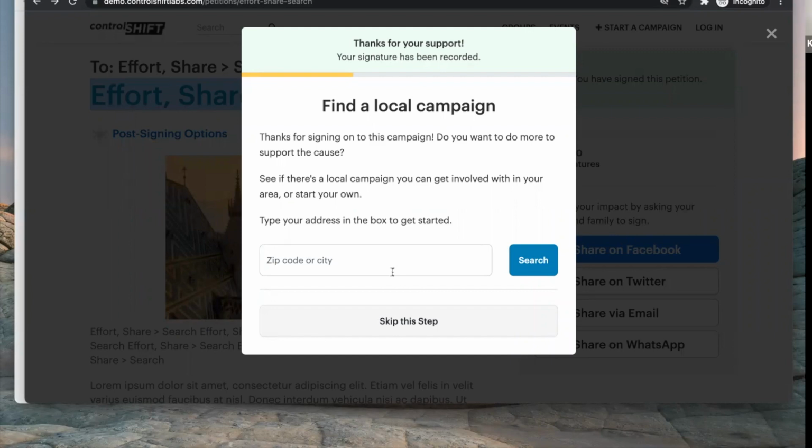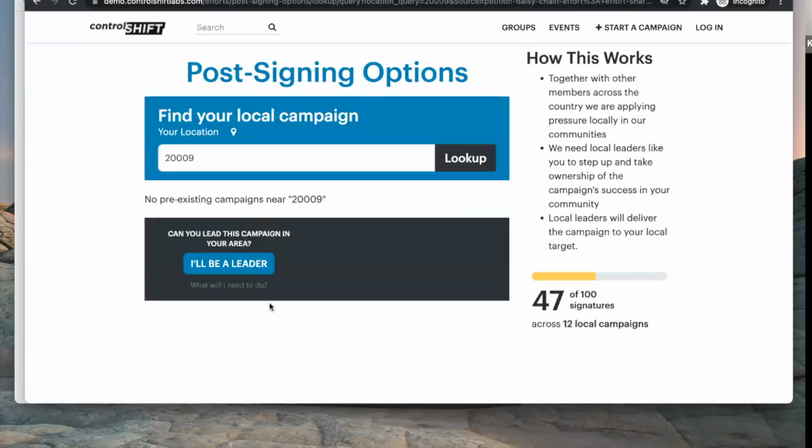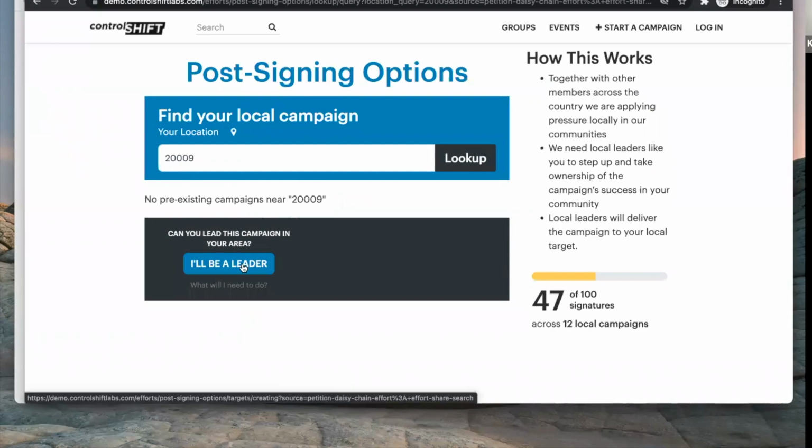Yeah. So there's sort of two options here. If you do create local petitions, it will make it easier for people to see campaigns near them. If you don't create local petitions, we'll automatically prompt them to create one near them. So you don't have to. You can if you want to.